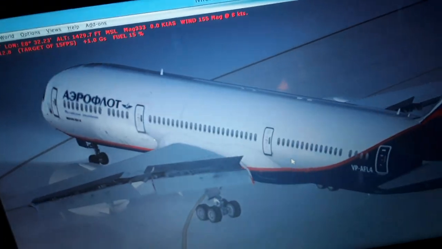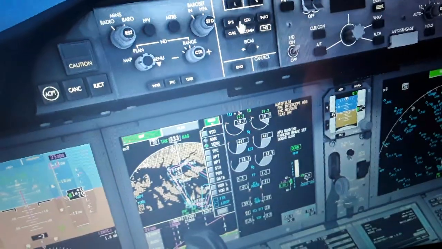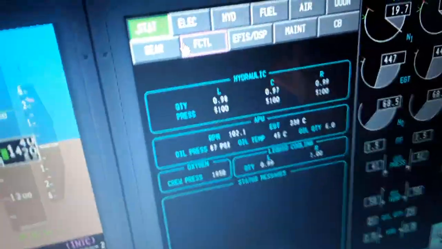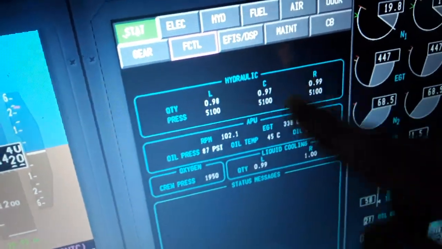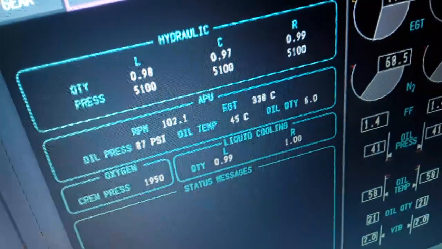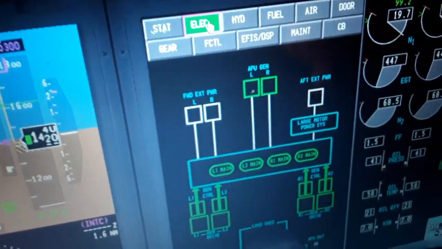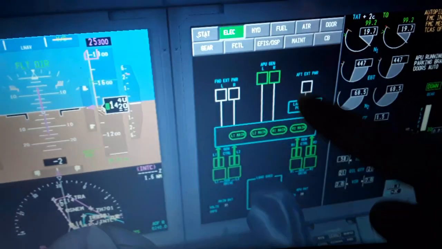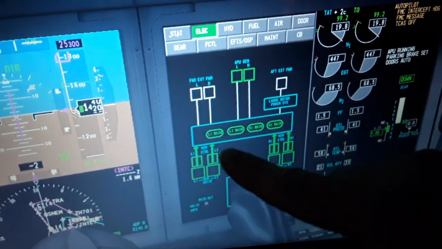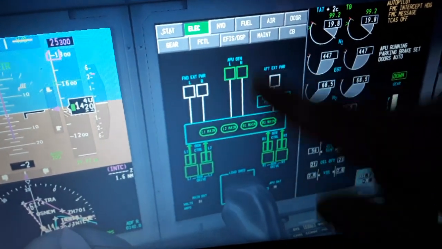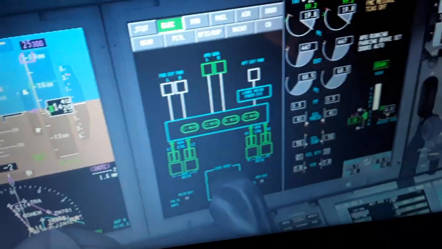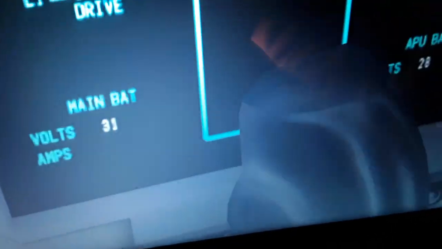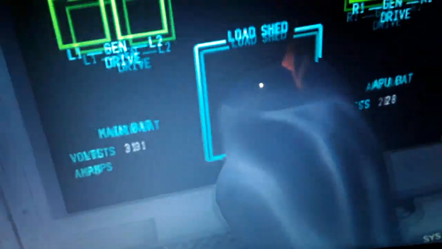So one more minute to start the engine. So we start the systems here, digital display. You see hydraulic fluid, the APU is running over here, temperature, oxygen, liquid cooling. We have the electrics over here. You see left and right at 120/200 volts, 400 Hz frequency. The APU is running. Load set in the battery voltages over here, main battery and APU battery.